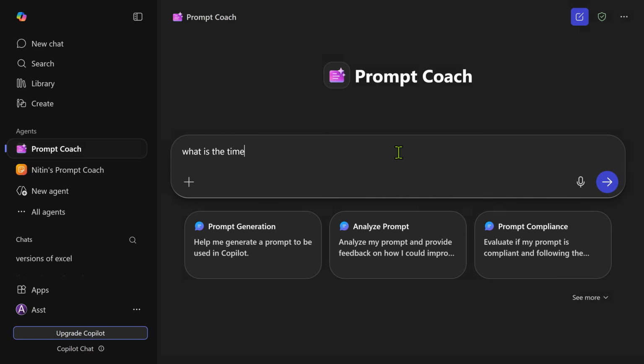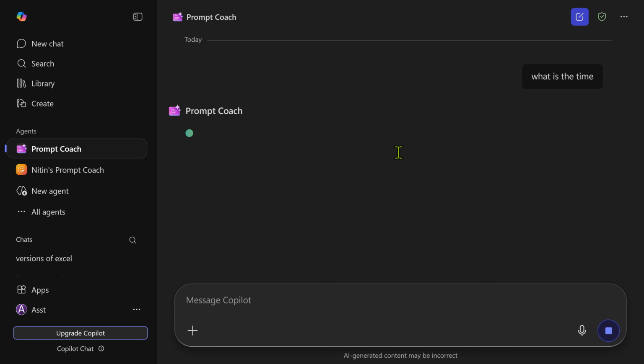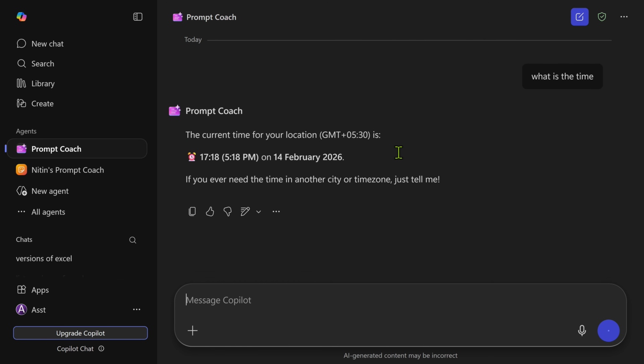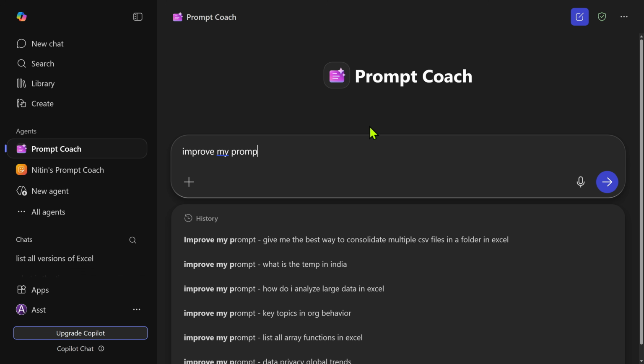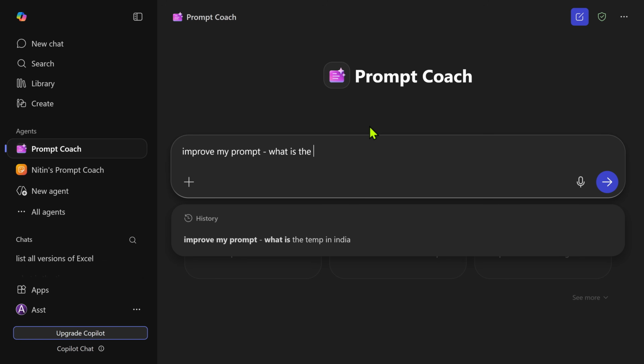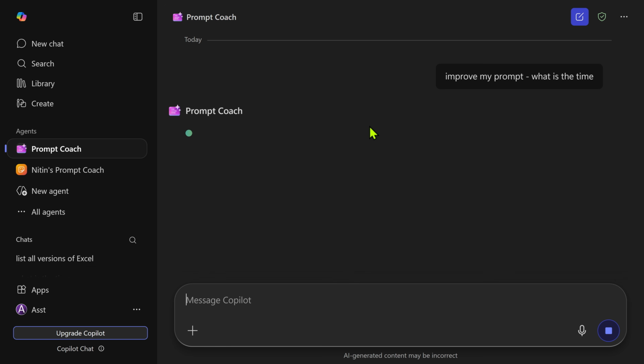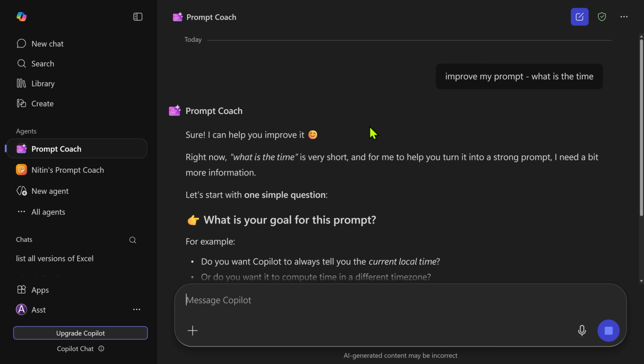First problem, I am in prompt coach, then I am asking it what is the time. See what happens? It tells me what the time is, which is not what I wanted. This is prompt coach, so it should accept whatever I put as a prompt and improve it. That's why I have to explicitly say improve my prompt and then put my prompt. That's extra work for me, isn't it?